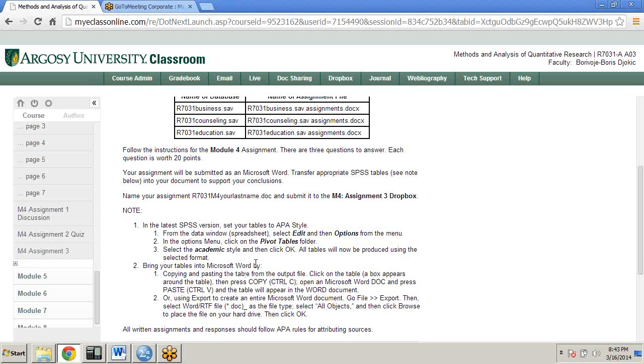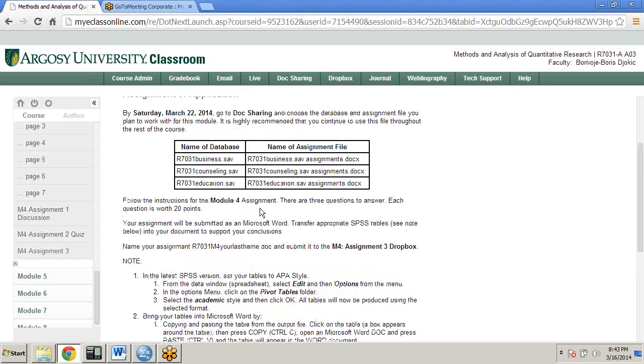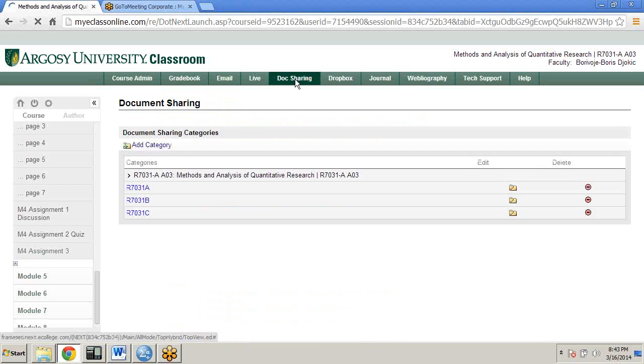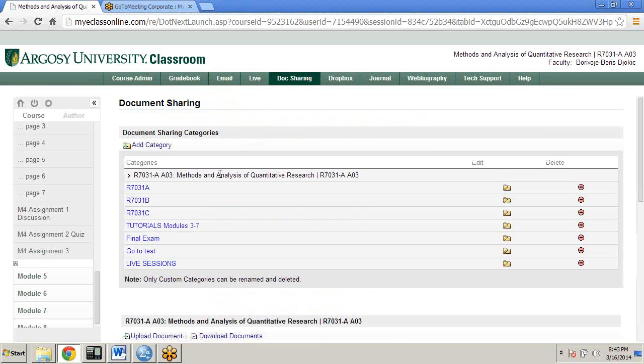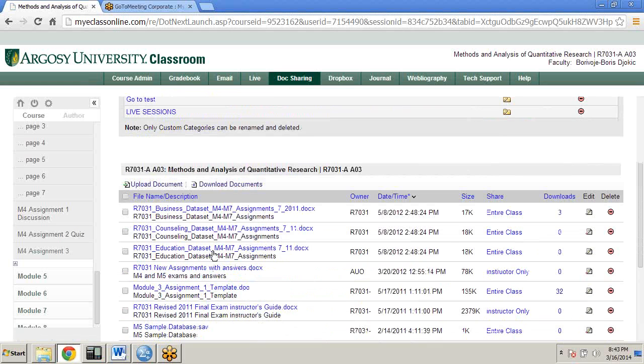So here is how we find the files that are necessary for Assignment 3. We go to doc sharing, and at the very first big screen we go down and find the assignment. The first 3 files are the assignment files. It depends on what you study, whether the area of your study is business, counseling, or education.